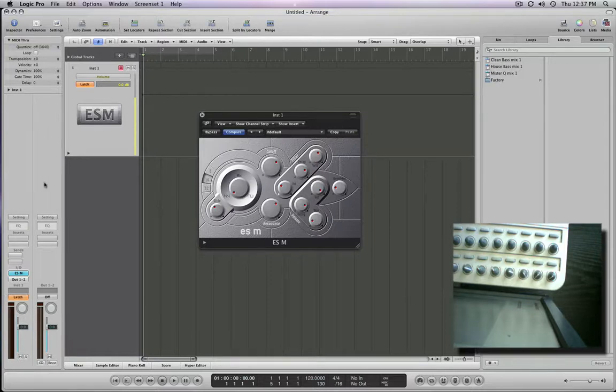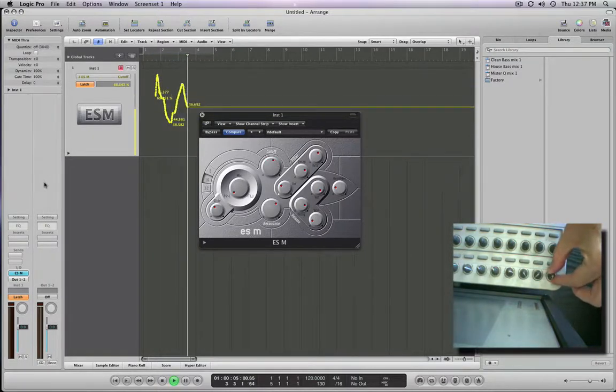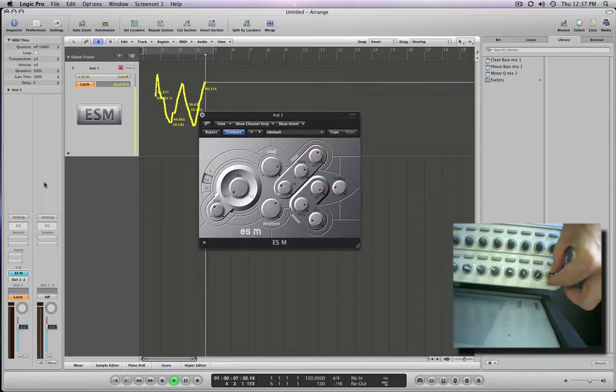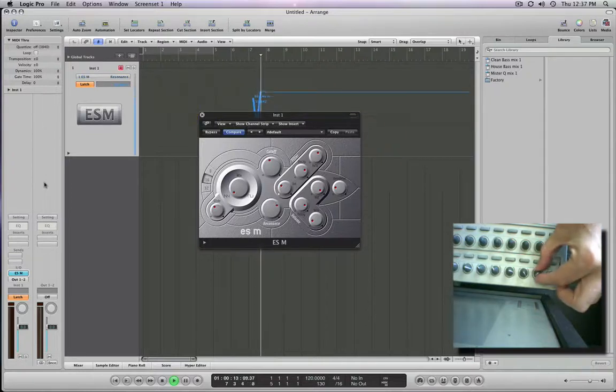And I'm going to press play now. I'm going to start moving these knobs, and you will see in the timeline that the parameters will begin to change. The ESM cutoff is the parameter, and you can see that I'm moving that parameter. If I switch to another parameter, instantly it starts recording that second parameter. In this case, we're dealing with the resonance.